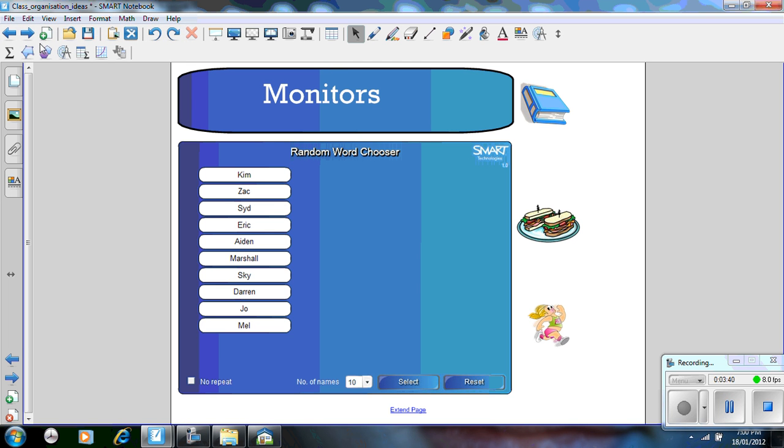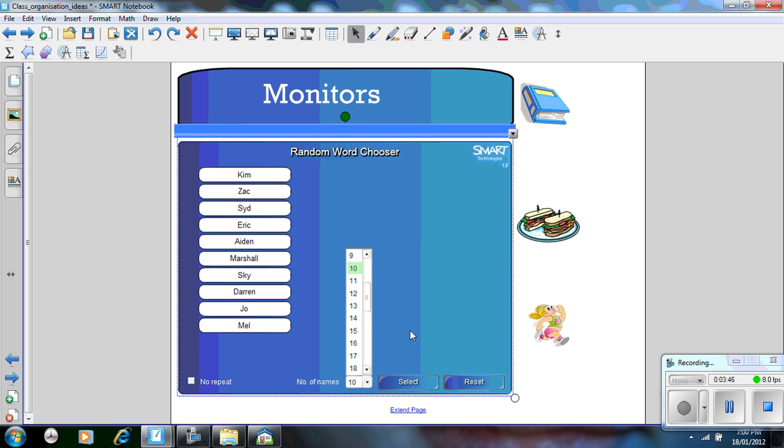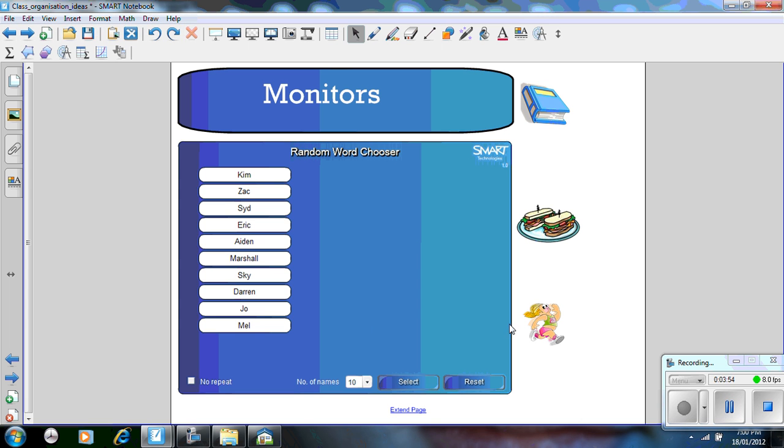This is called the random word chooser. You can have as many names as you like. I think it goes up to 36 or 37, I'm not sure. Enough for a whole class anyway. And here I've got book monitors, lunch monitors, and messengers it might be. So if I select no repeats, and select.